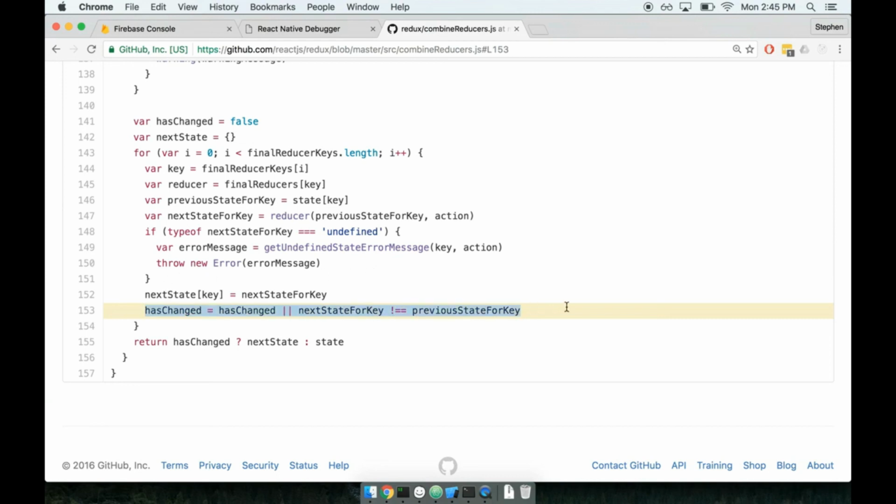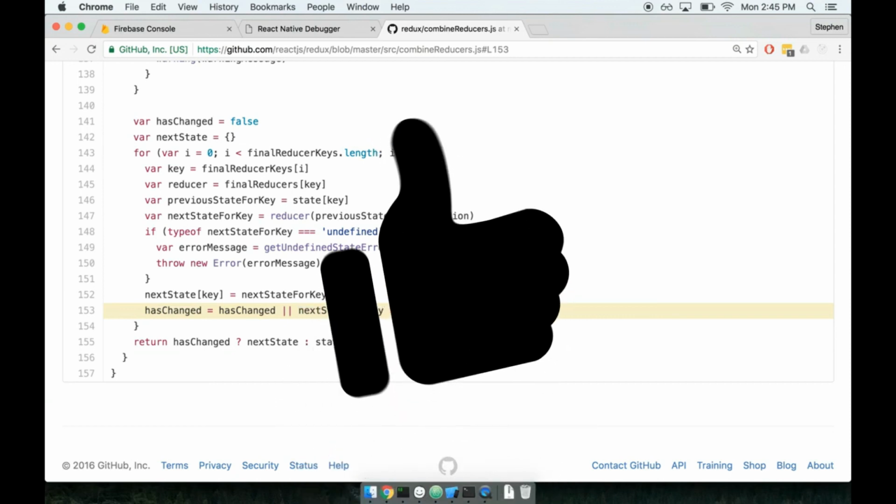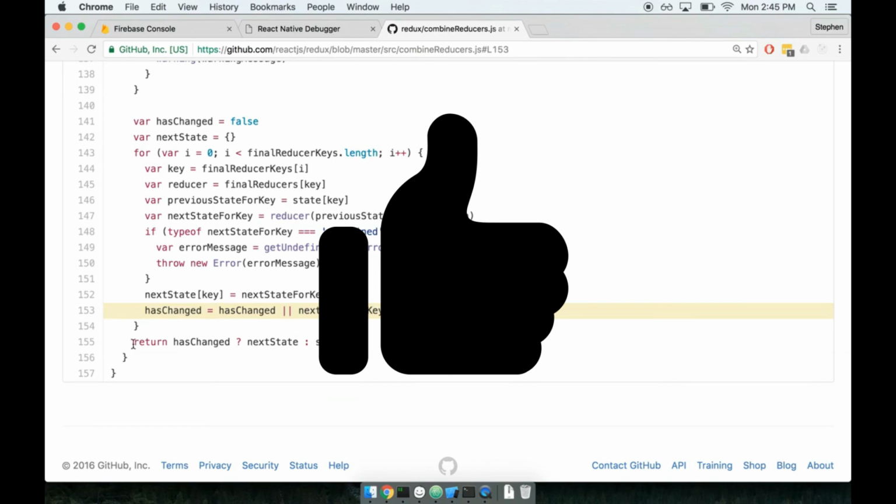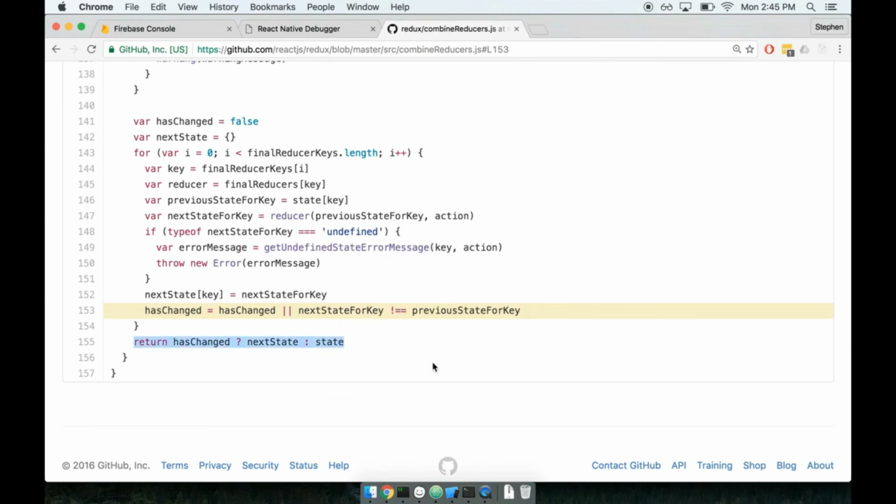After each reducer runs, hasChanged is declared as: did the value actually change? The piece of state out of the reducer, has it actually changed? And then eventually a comparison is made asking, hey, has anything actually changed? If it has, return the next state, otherwise return the old state. So this is the root of Redux where this comparison is being made.